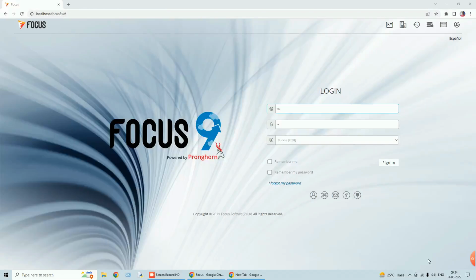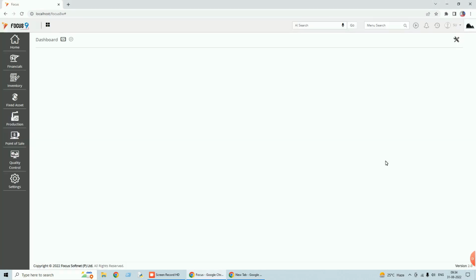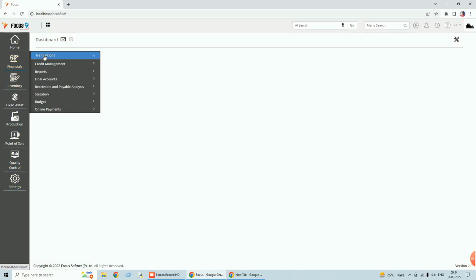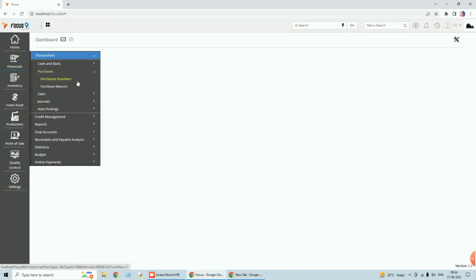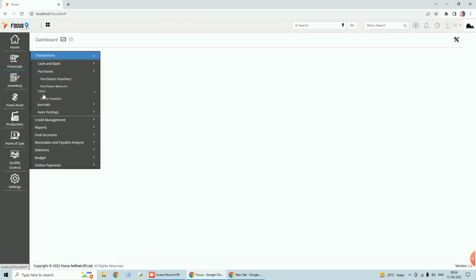To work on forms, first you need to log in into your company with your credentials. Once you are logged in, you need to go to settings. Before that, I want to tell you in Focus there are default forms available module wise. I'll just show you in the financial accounting you have transactions. Under transactions, this is the purchase tab. Under purchase tab you have purchase voucher is one form, purchase return is one form.